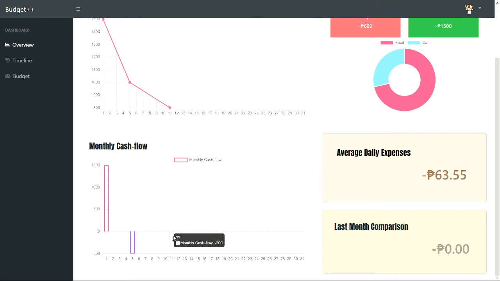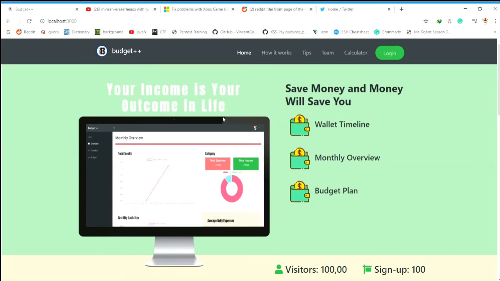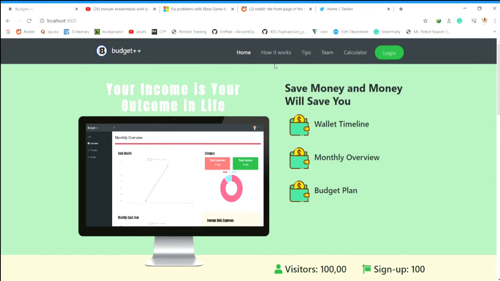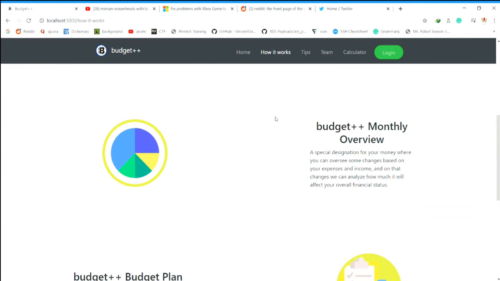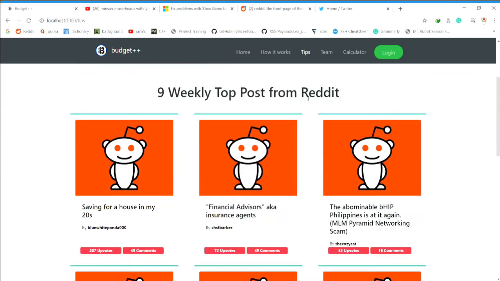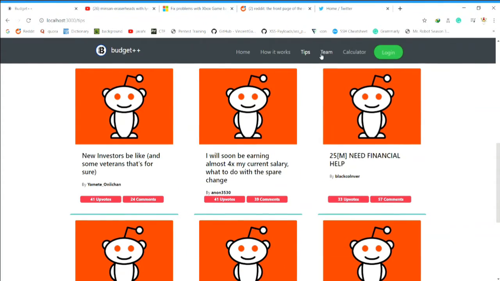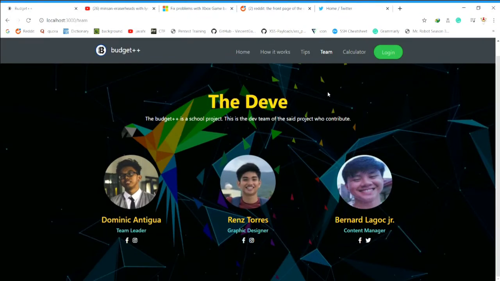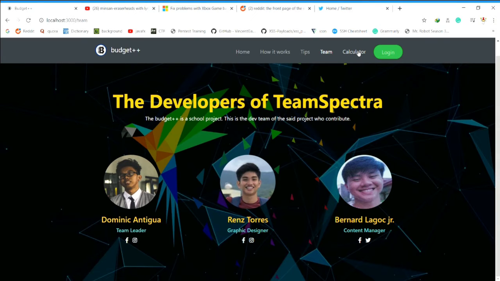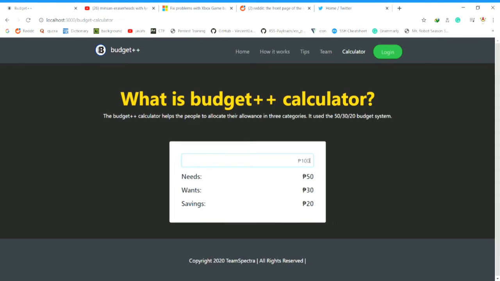There are two components on this website. The first one is an introduction to Budget Plus Plus. In here, you can view different tabs containing information about the website, on how the website works, on how the budgeting works, what its beneficiaries are, tips and guides regarding the subject of money, contact information about the developers, and a built-in special calculator for assessing your needs, wants, and savings.